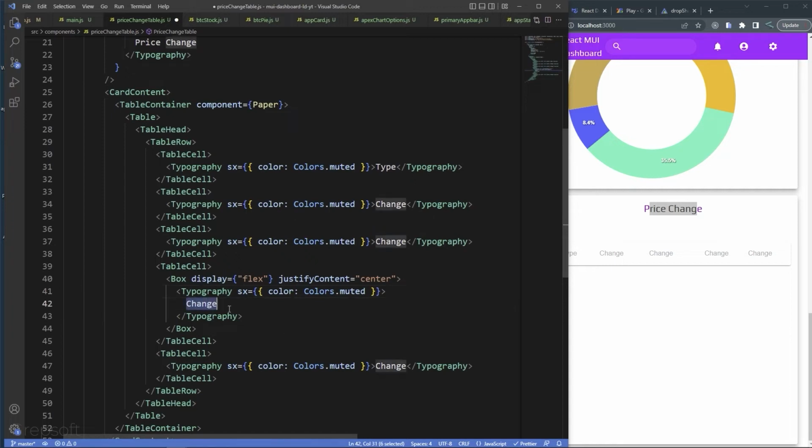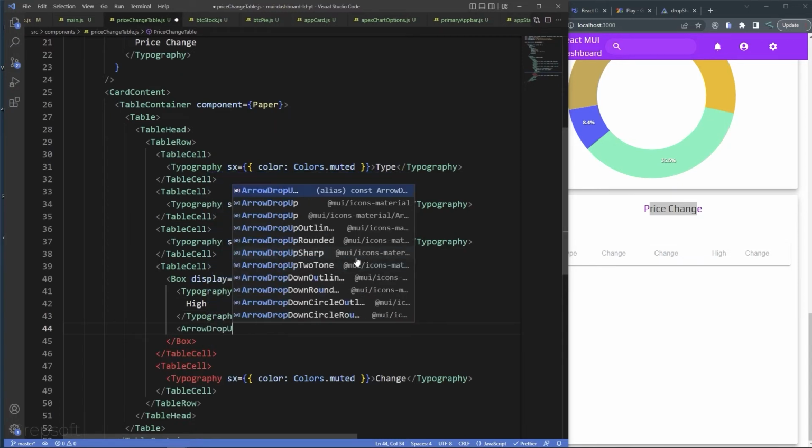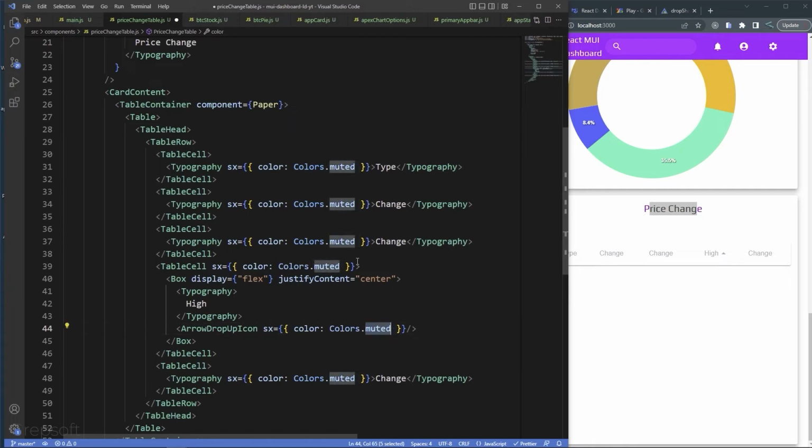so I can say hi. Okay, so that should change that, and then right after that I can put my arrow drop up icon like so. So that's that. So now the color is applied to only this, so maybe I can take it from here and I can maybe give it to the whole cell. Alright, and maybe what we can do is we can say success.